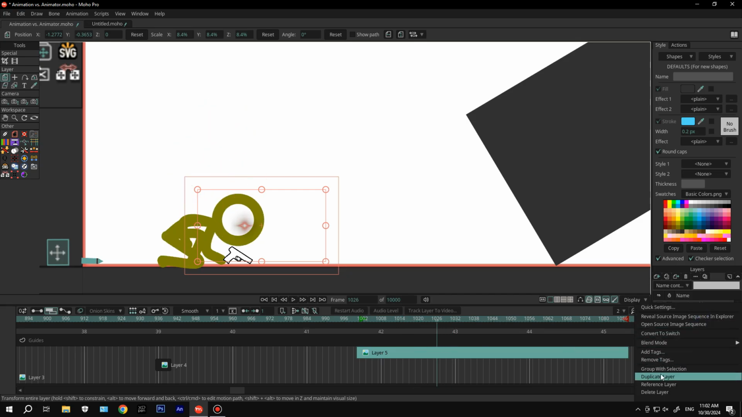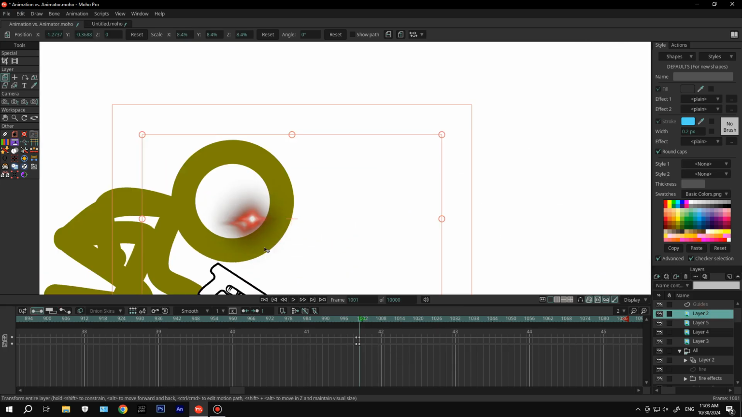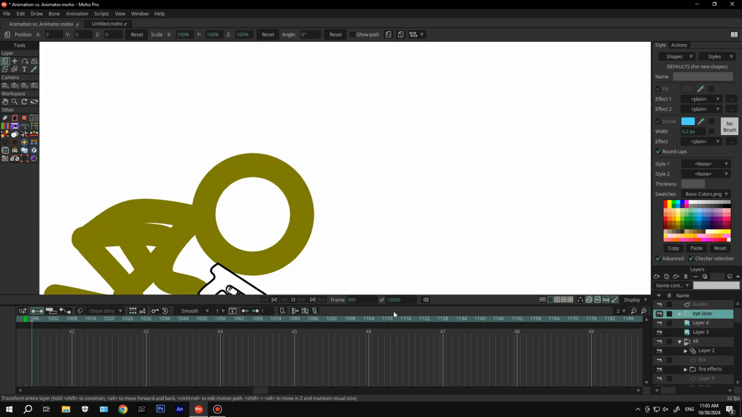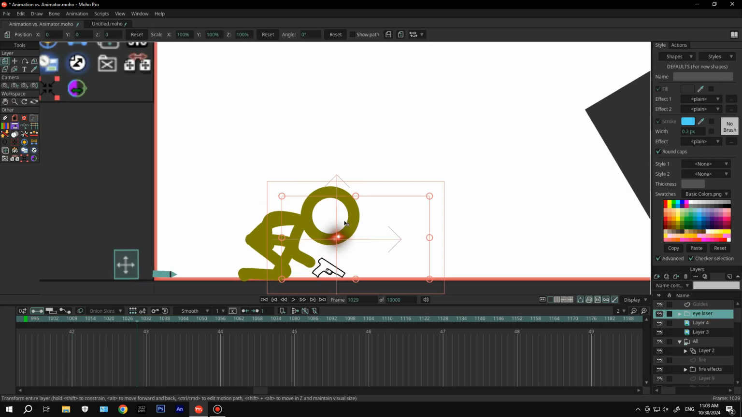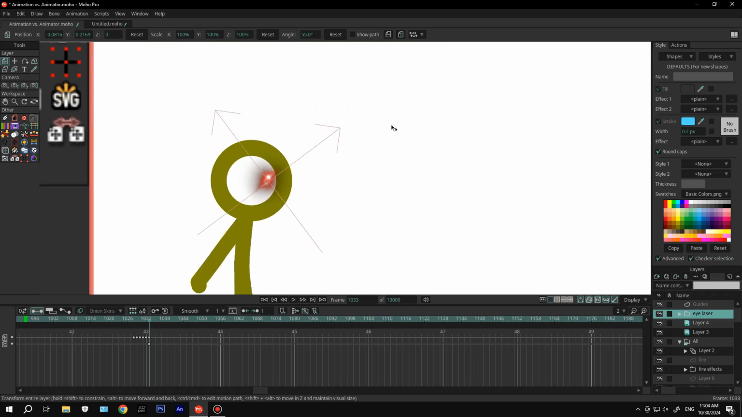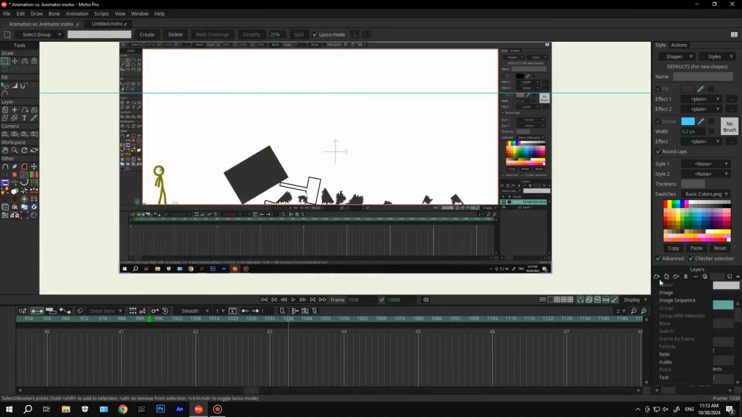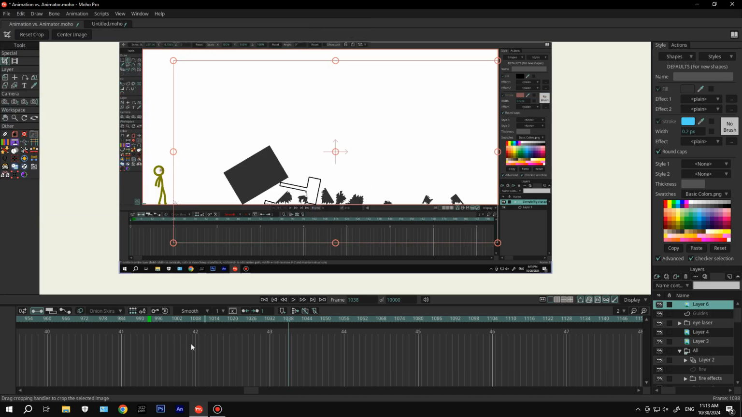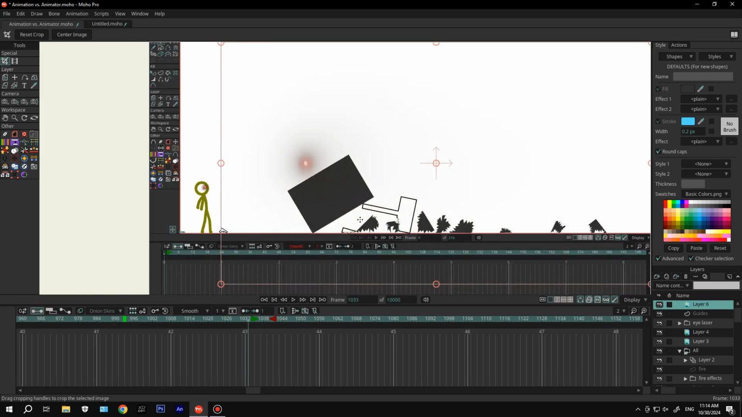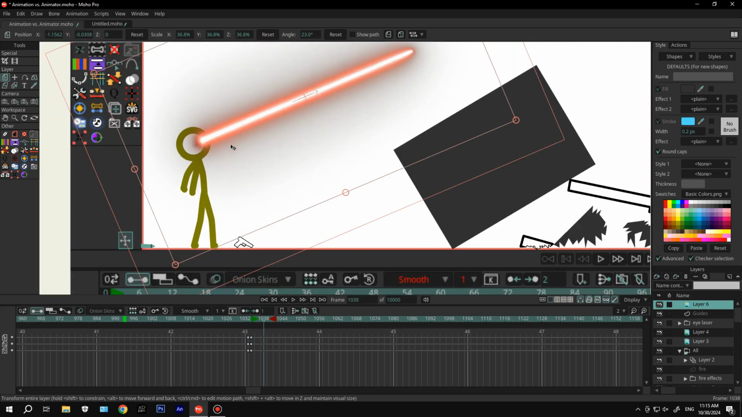I then duplicate the layer for this effect and place the second one next to the first so it represents both eyes of the stick figure. I group both effects together and name the group Eye Laser. Then, I animate the eye laser group frame by frame in the correct position. Finally, I'll add the last effect, which is the laser itself, and I'll keep it short, just a few frames. I place the effect on the stick figure's eye at the exact frame when the laser is fired.